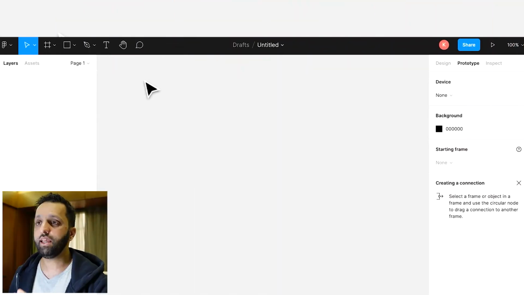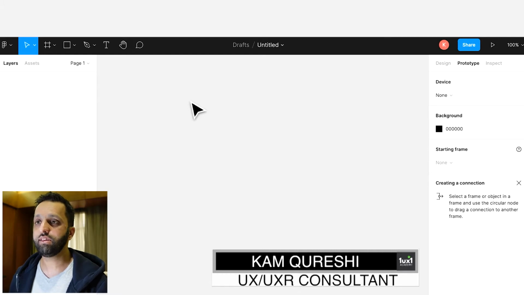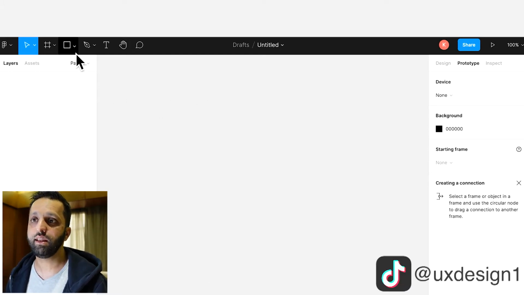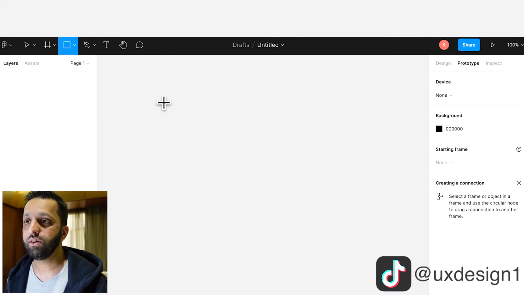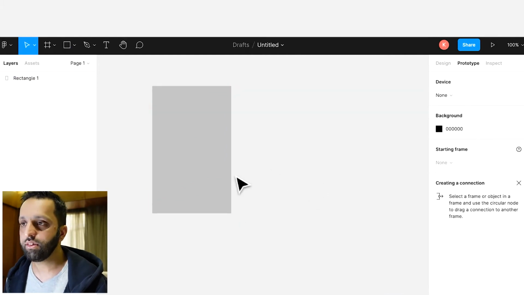So Figma, here is your main interface, main page, and this is the artboard that we're going to use. To start with, what I'd always recommend is just take the square shape from the shape tools, or a rectangle, and just select any shape you like. That's a good starting point.